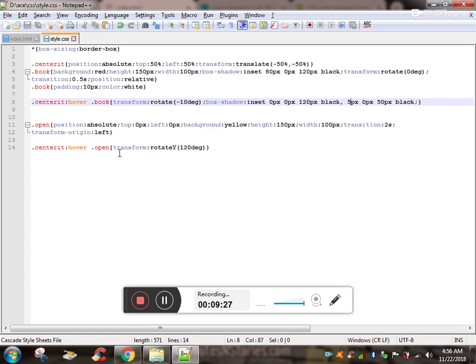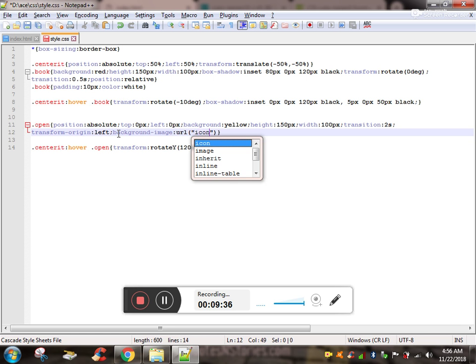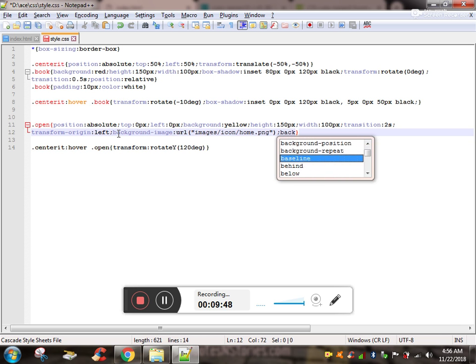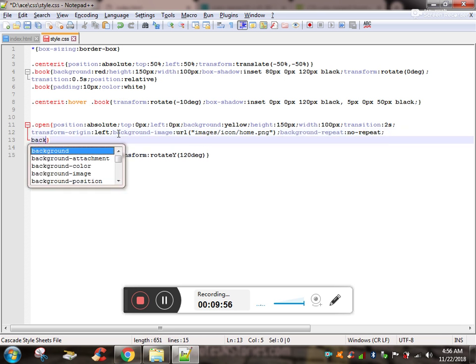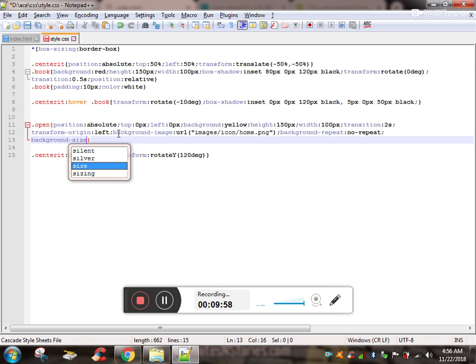For the cover, let me use the background image. And the background size, for that is no repeat, of cover. Refresh it.